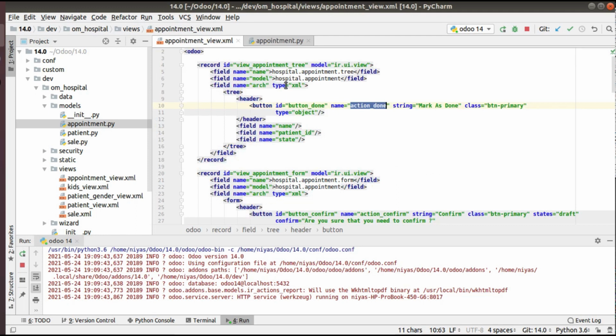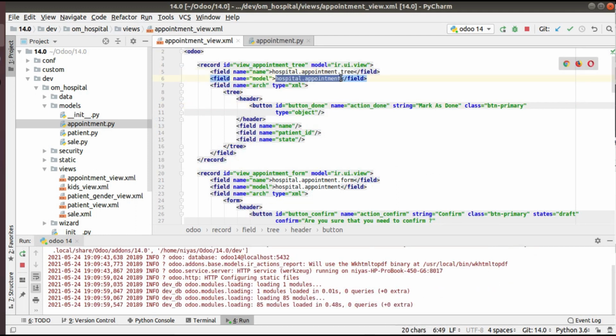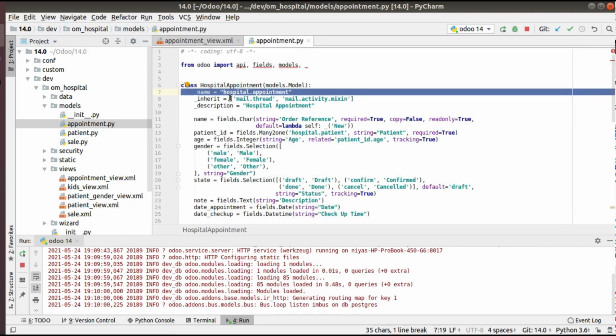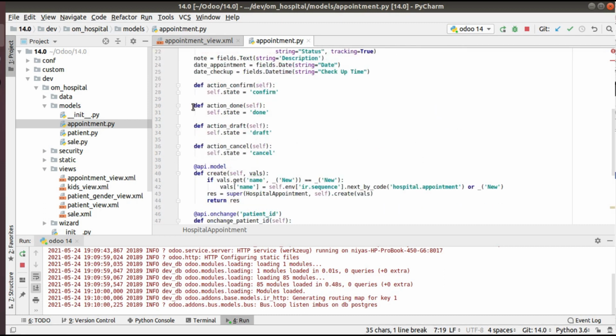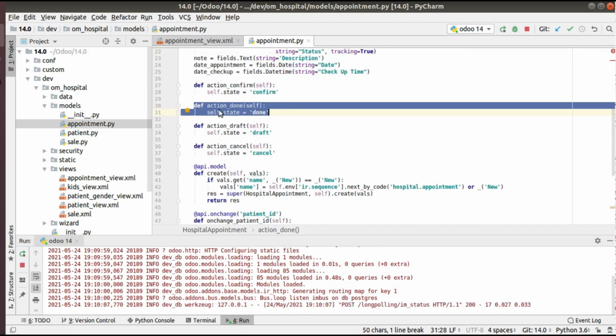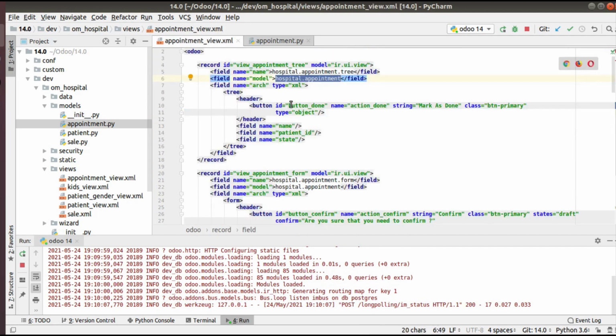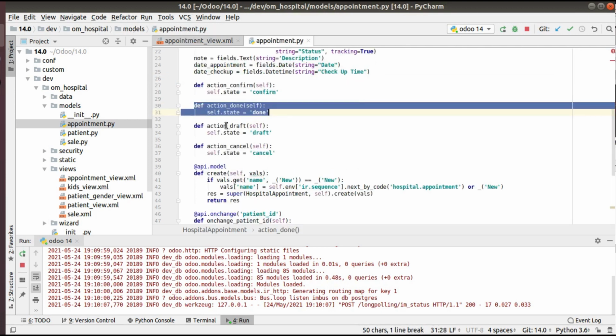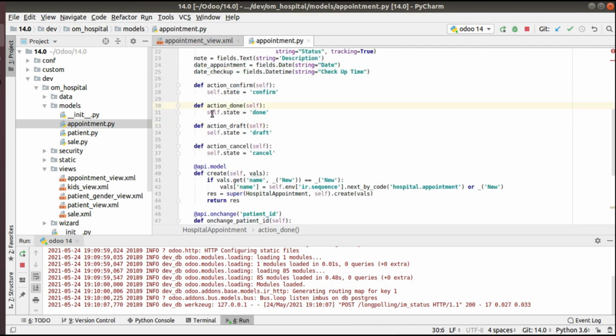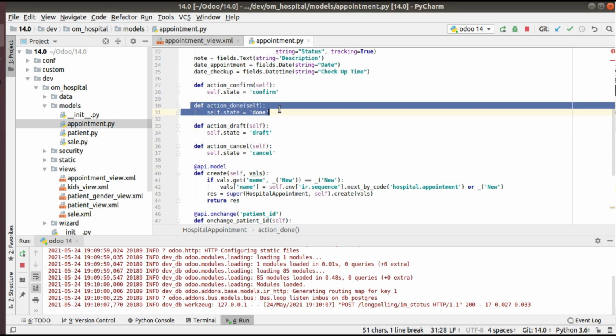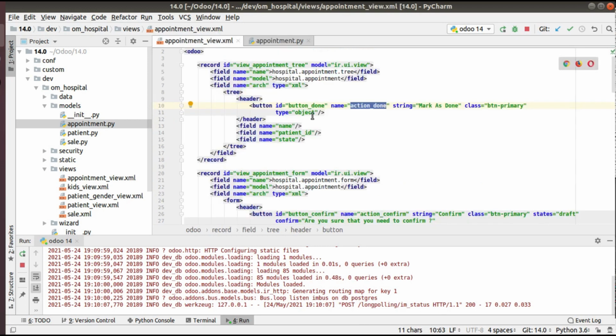You can see the model is hospital.appointment, and if you check this model, you can see we already have defined the function called action_done. So if you are adding a new button and you need to define the function, just go to the corresponding model and define the function like this, and you can add your own logic. Right now our logic is just changing the state to done. So this is the corresponding function that gets executed on clicking this button.